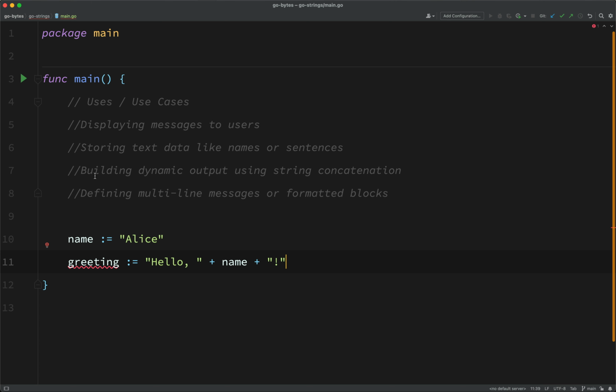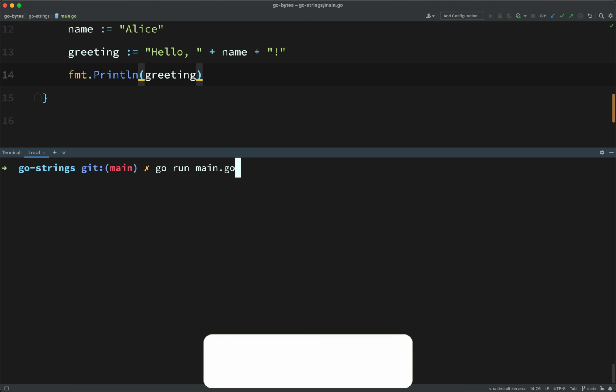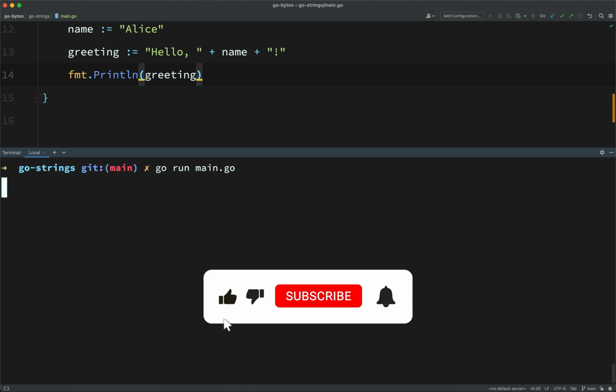And so once again, I have mentioned this before, we use double quotes for strings in Go, but we can also use backticks, and I'll show you how that works in a moment. But for the time being, let's just print out this greeting. So here we should see hello, comma, Alice, and an exclamation mark, and that's what we see.